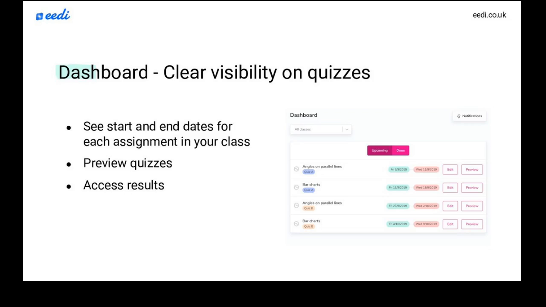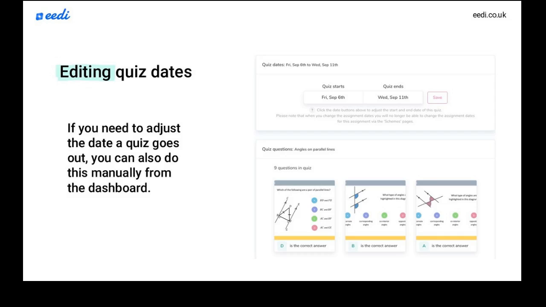Okay, what is editing quiz dates though? Because you can extend topic units and that moves all of the quizzes on, so you're running behind or ahead of schedule. But what if you want to adjust one quiz? So let's say, for example, your quiz goes out on the day and it coincides with a sports day and you want to adjust those quiz dates. You can edit them here and you're adjusting one quiz at a time.